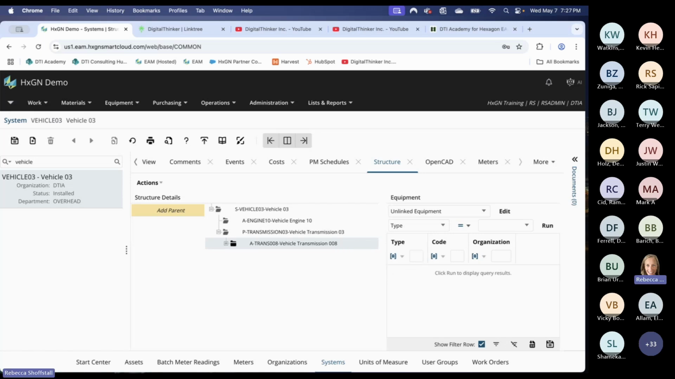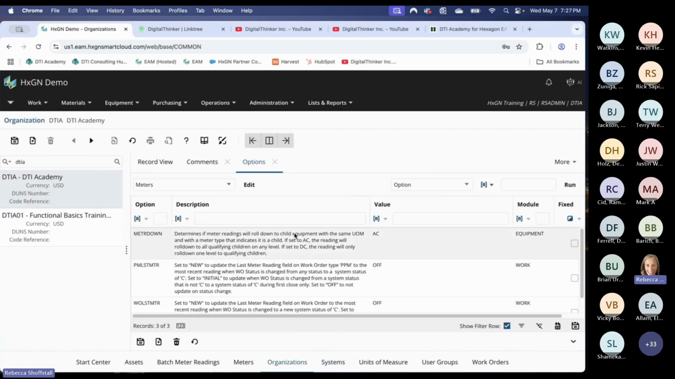Now there is one organization option that impacts this functionality. So you'll want to make note of this if you set up parent-child meters. And I will put this in the meeting chat, and I'll go ahead and show it to you here on my screen.